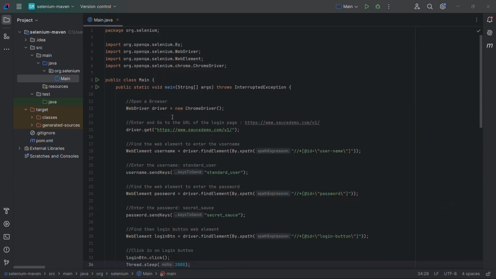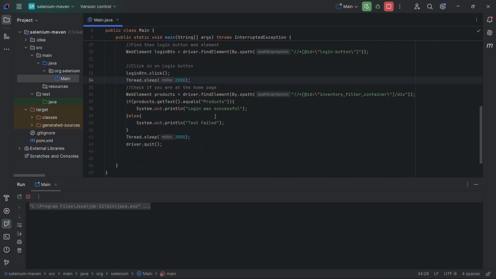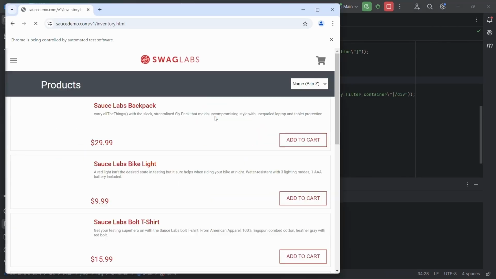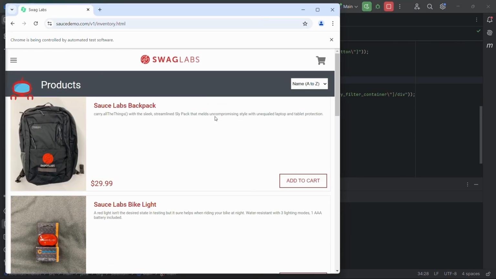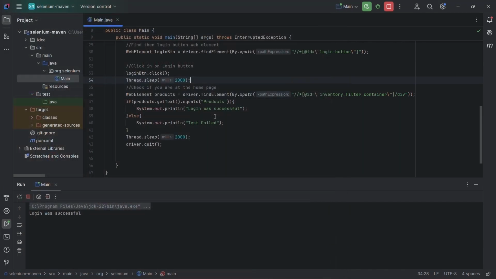Let me run this test now. Let's see what happens. It has launched the browser, it has entered the fields, you're on the home page, and our test was successful. As you can see, it has also printed here that login was successful.